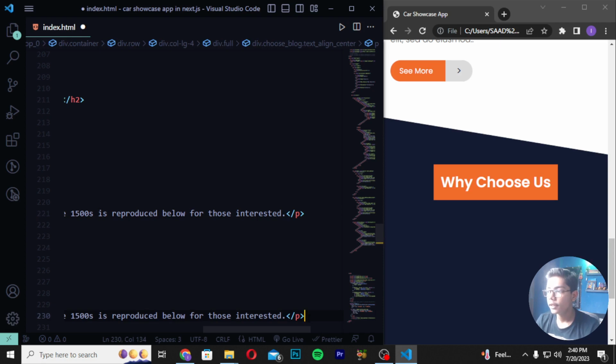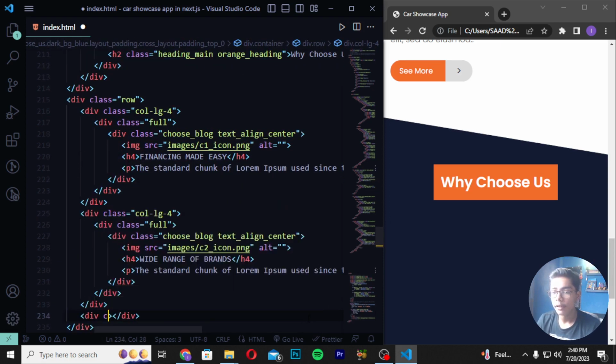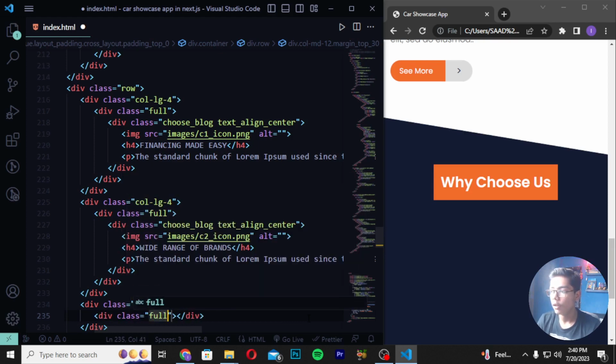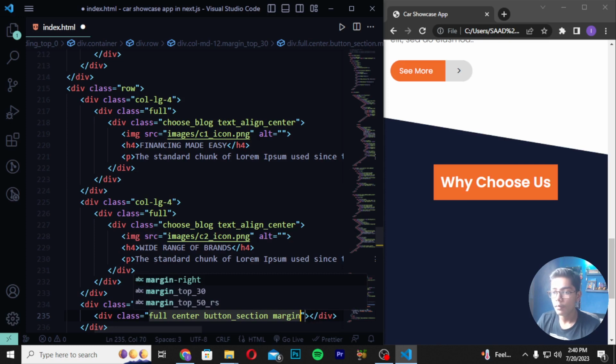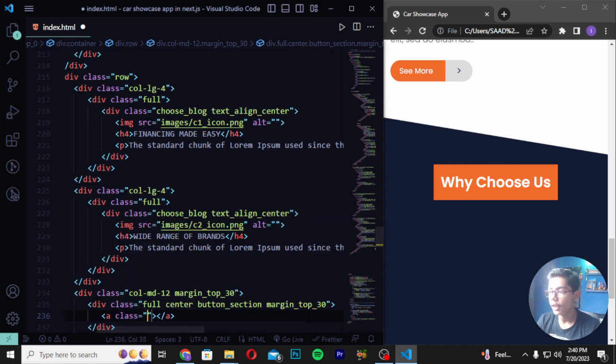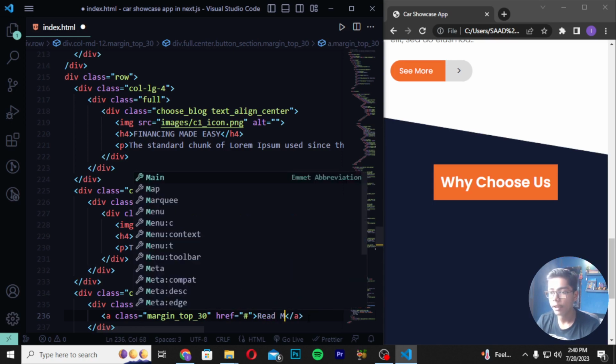Now when you've just written this thing, you have to move after the three divs again, create a div class of col-md-12. Then you have to now just write here margin top 30. Then create a div class of full center button, then write underscore section and write here margin top. So here I will be writing margin top 30. Then you have to create a tag, remove this href, write here class margin top 30. Then you have to write here href like this, and then write here hashtag. Then in center I will be writing read more.